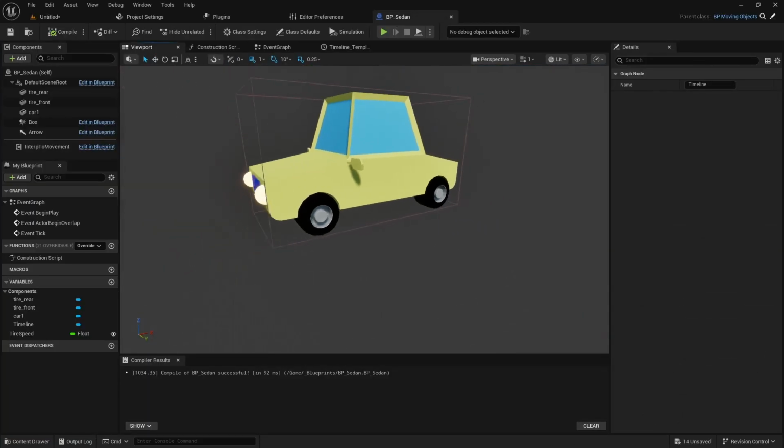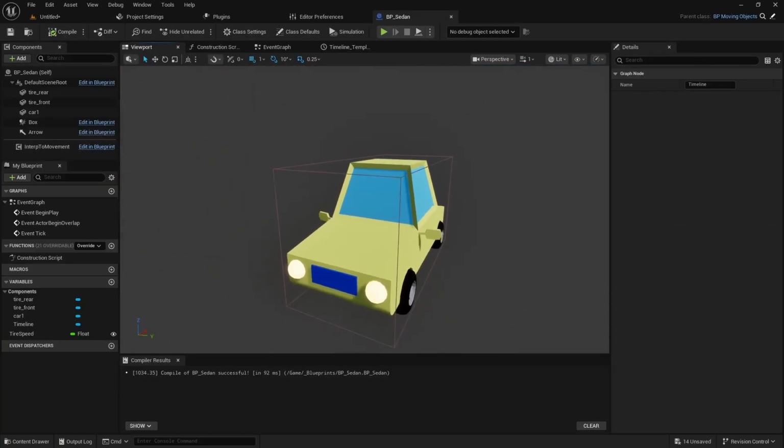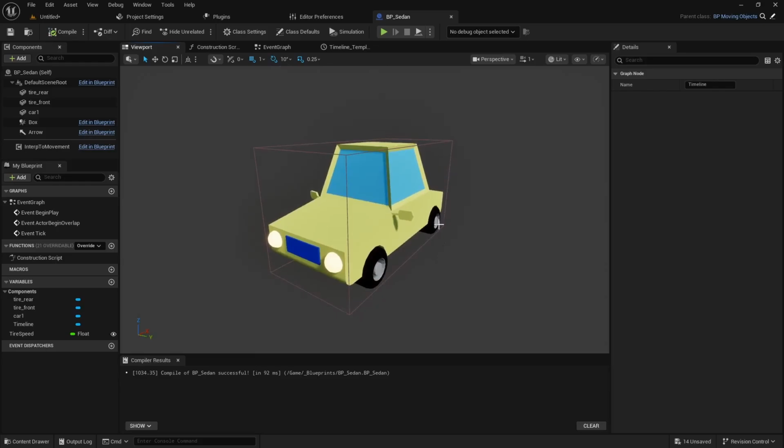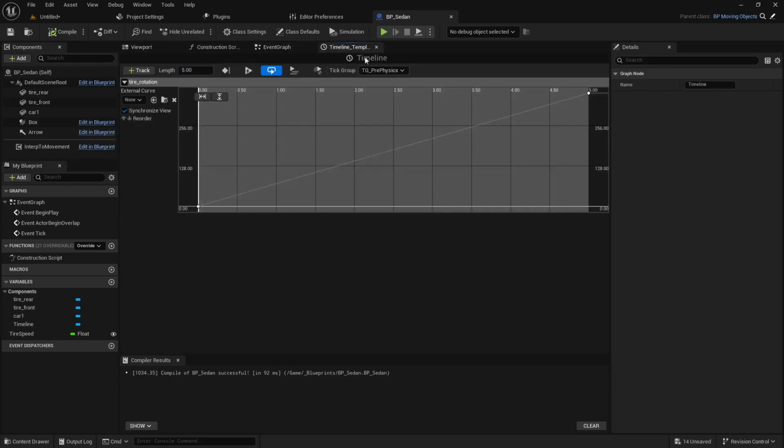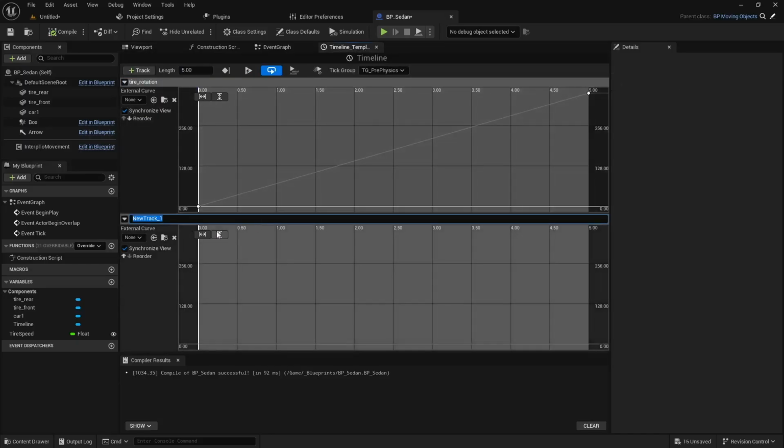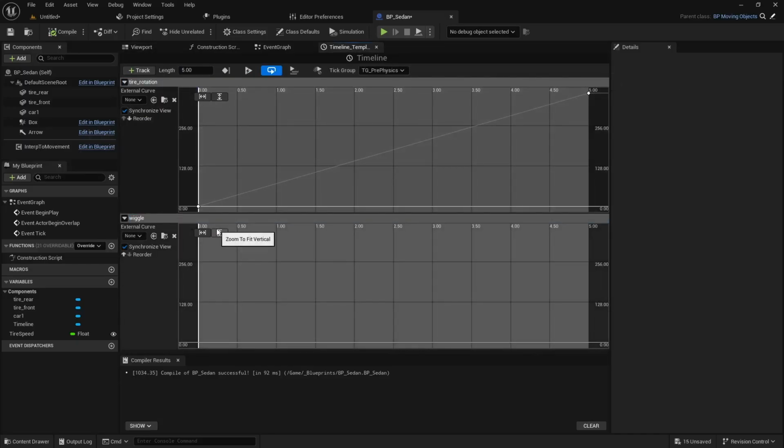All right, but last but not least, I think a little bit of body wiggle will go well for this prototype. It'll fit the, I guess, the art style at least. So what we can do is come back to our timeline at the top. We will add a second float track. We'll call this just wiggle.